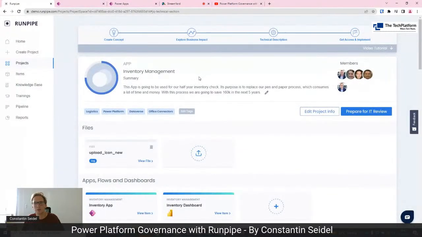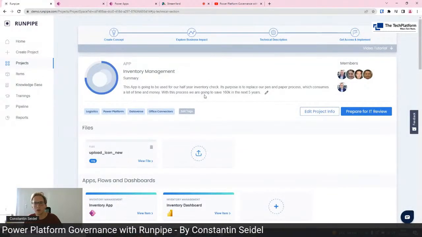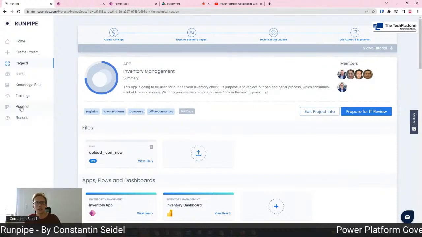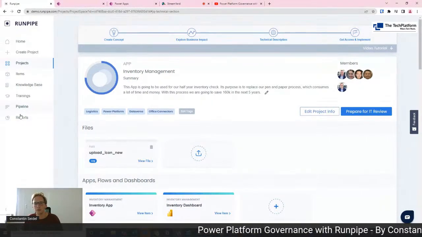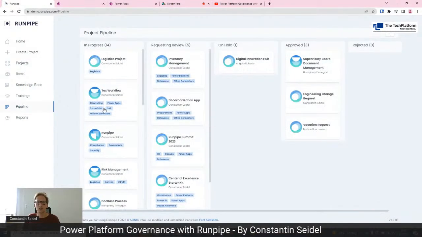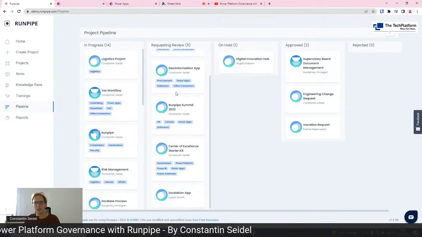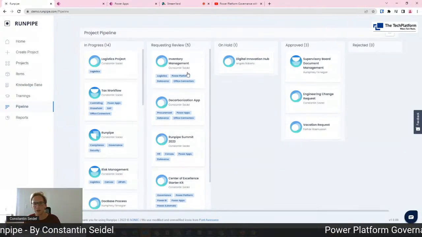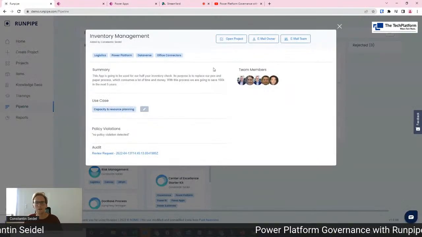So once you have submitted the project for a review for the IT, this goes over to the IT, and the IT has some different views on Runpipe. They have the pipeline view and the reports view. The pipeline view is about all the projects that are in place at the moment inside of Runpipe, which ones are requesting a review, for example, the inventory management project.